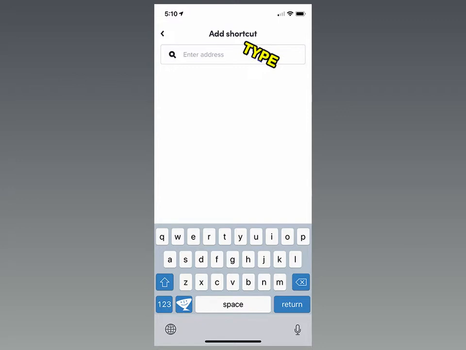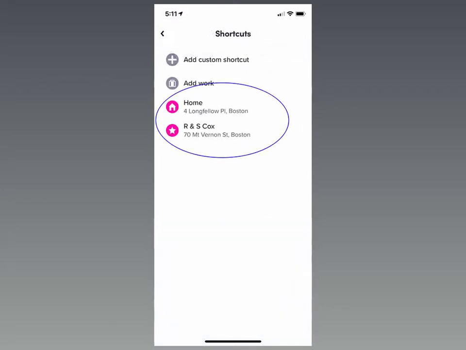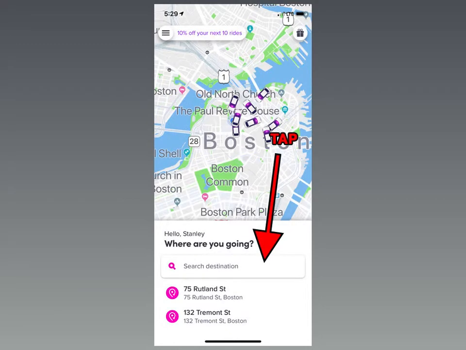I'm not going to show you all the details because it's much the same as it was in Uber. And then after I type in 70 Mount Vernon Street, I'm going to type in a name. In this case, I know that Roger and Susan Cox live at 70 Mount Vernon Street, so I have named that shortcut R&S Cox. In practice, if I want to go there, I'm in my Where To box dialog.